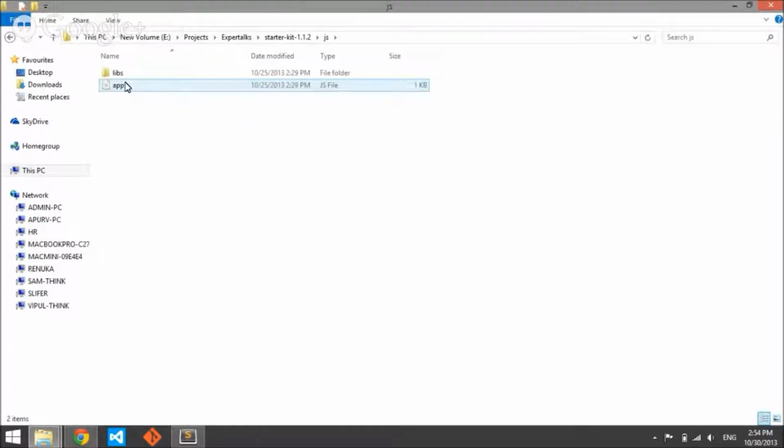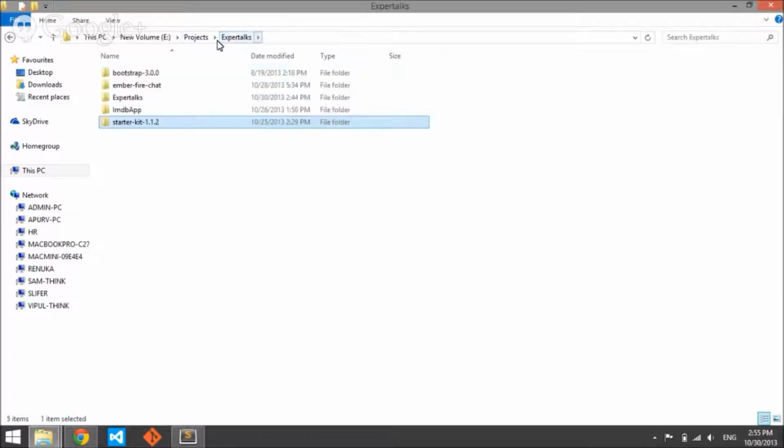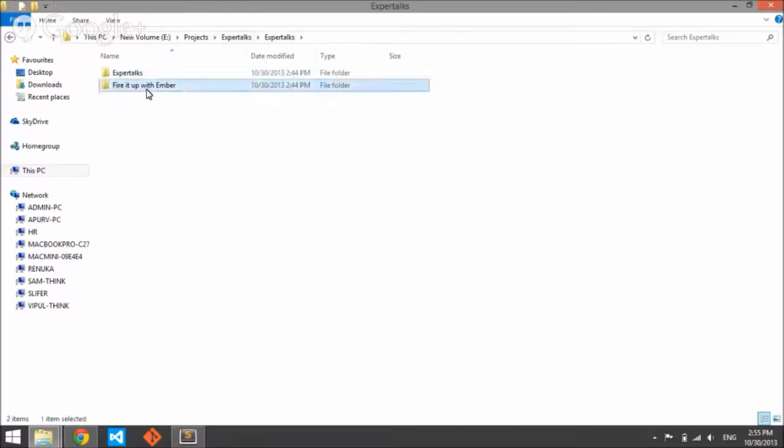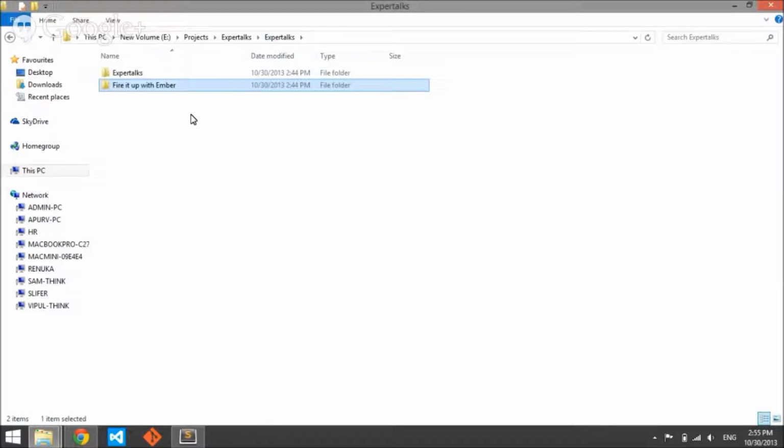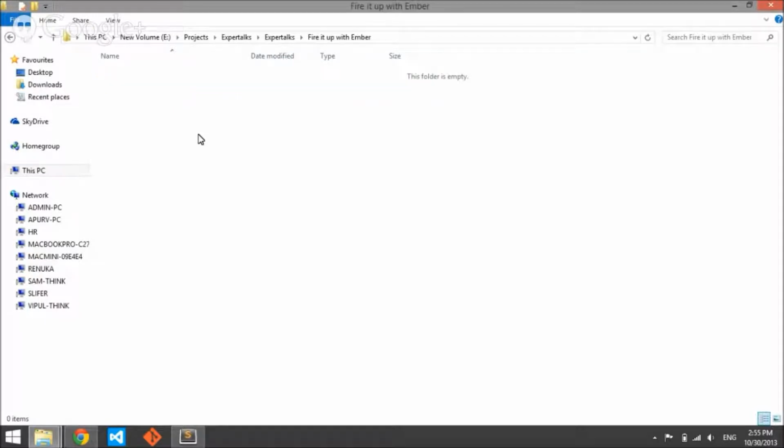I want you to go into the JS folder inside the libs folder and copy all the three dependencies. So we're going to do Control A, Control C, and we're going to go back to Expert Talks. Let's create a new project and call it Fire It Up with Ember. I have already created it, and I want you to go inside and create a new folder. Let's just call it scripts and dump all our files here.